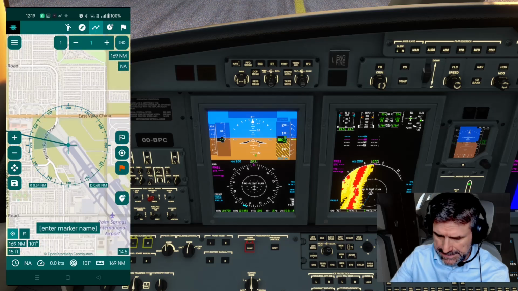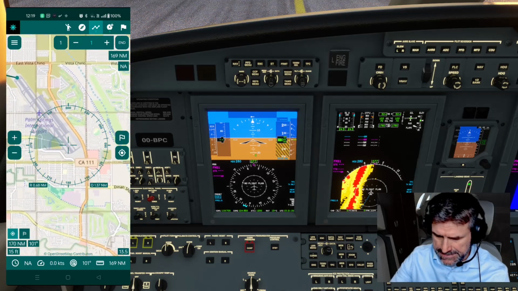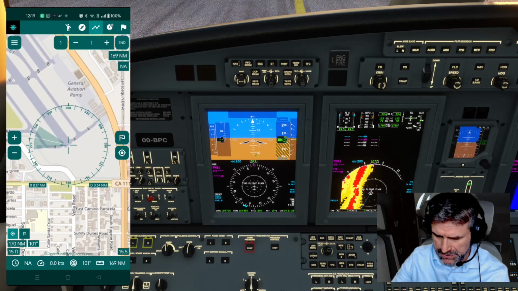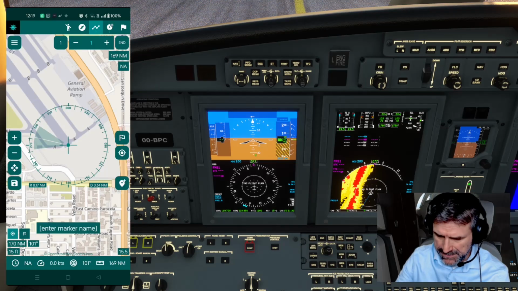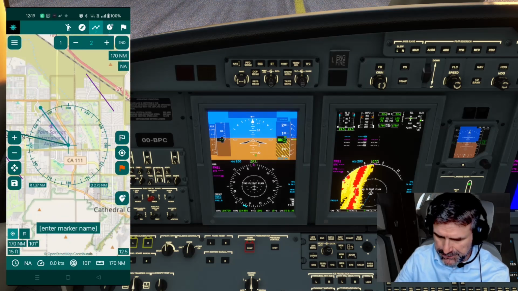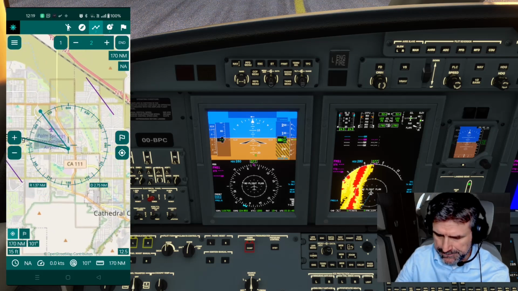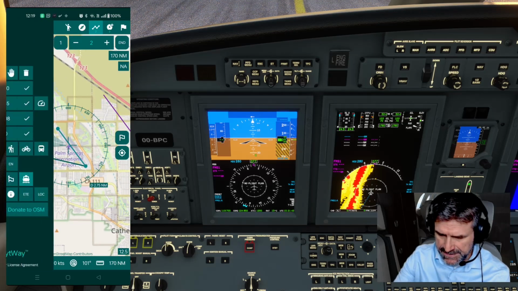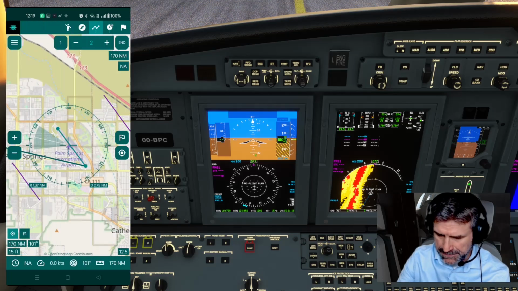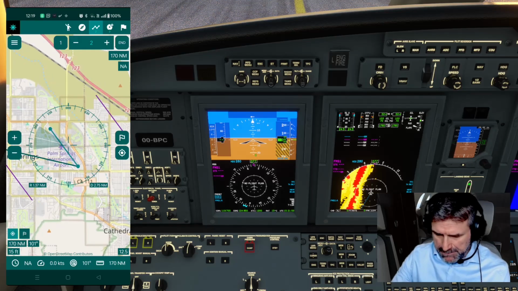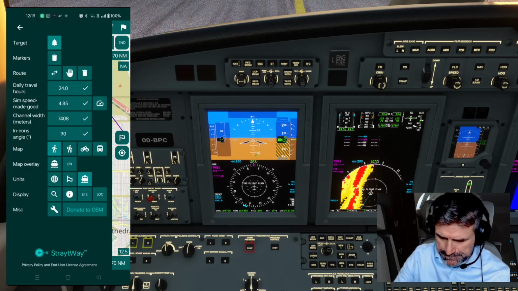So that was the inactive threshold, and if you're gonna go to the other thresholds, put a mark there. So this is the active threshold, add it to the route, and now we've got a route that consists of only two waypoints, and that's enough for StraytWay. The last thing we need to know is the elevation of the airport, and we can also derive that from StraytWay by switching maps.